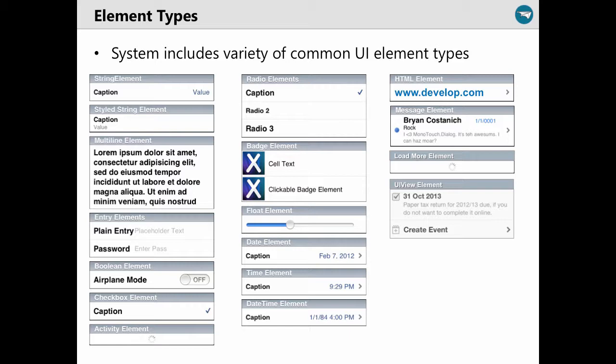We have Boolean elements that present a switch, a UI switch, a checkbox element that lets me put a check on there, an activity element that lets me actually show a progress ring that's going to spin around, a set of radio elements that allow me to do mutually exclusive entry selection. So in this case I have 3 entries and I can only select one of them, and the check will move between the 3 entries.